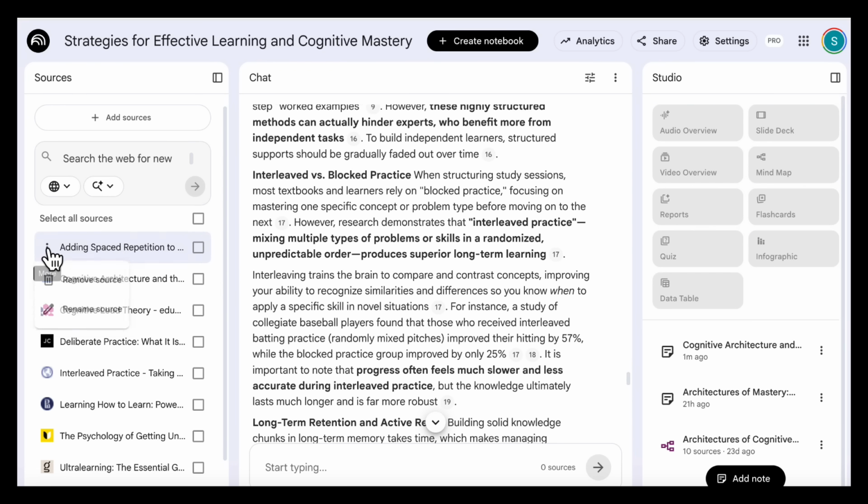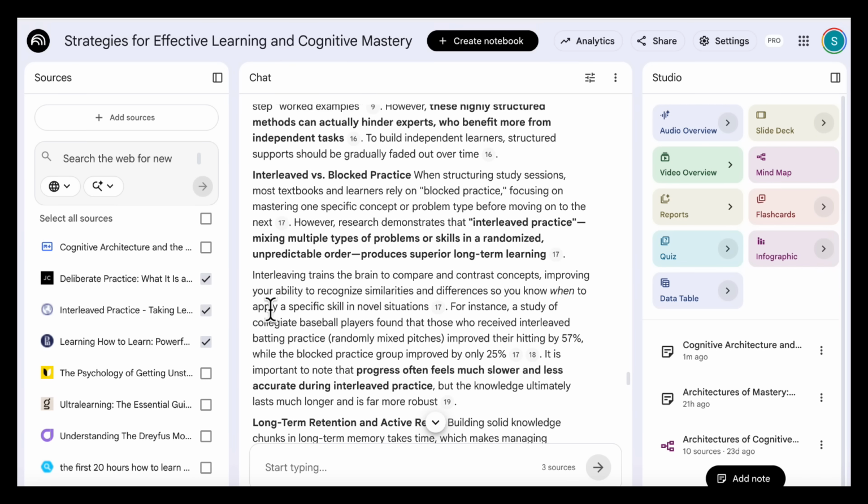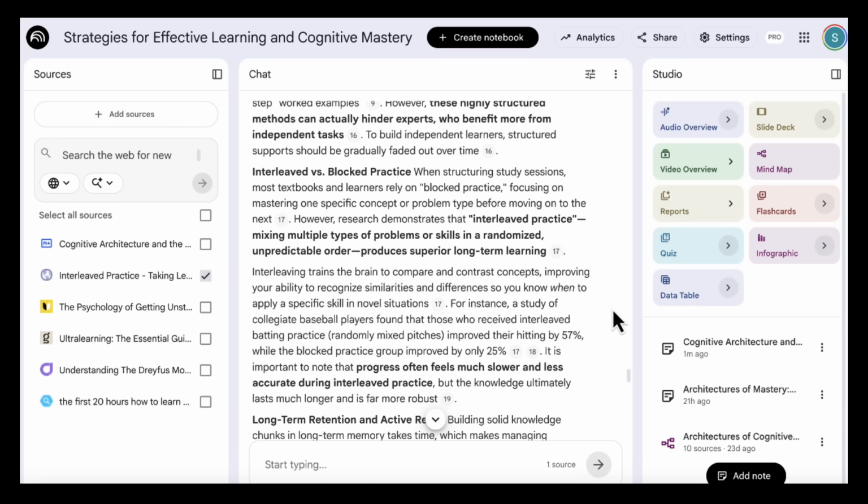So now I can go back, remove the original sources, and just keep this one. So I've taken multiple sources and compressed them into one while keeping the key insights. And this is powerful because you free up space and your outputs become more focused. So instead of hitting the limit, you can keep building your notebook and adding more important sources.